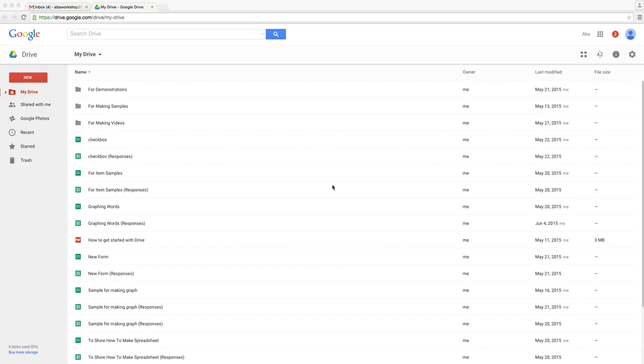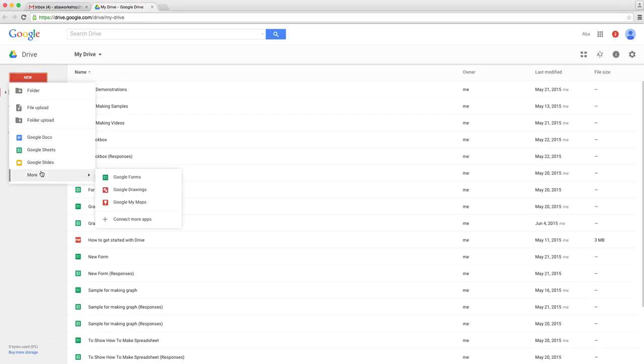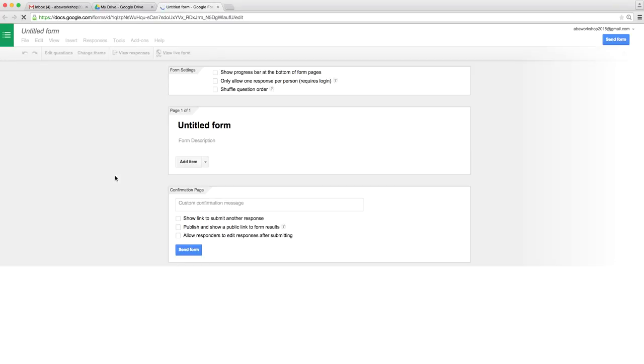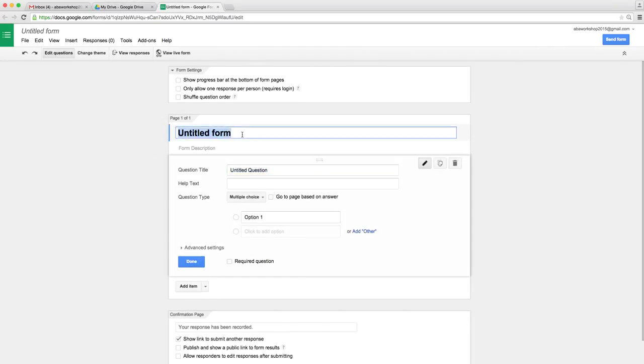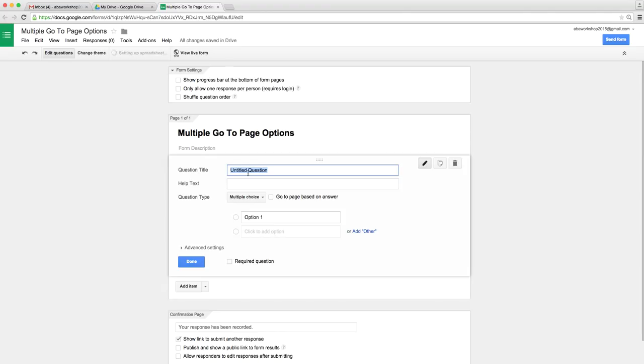Go through how to set up a form with multiple questions or items that have go to page based on the answer on it. So we're just going to totally start from scratch here. So I'm going to go new form, and we'll just give this a title, multiple go to. So this is going to be our first question where we go to a page based on answers.